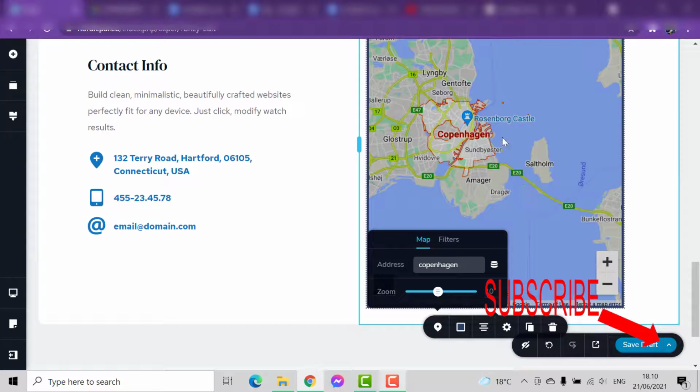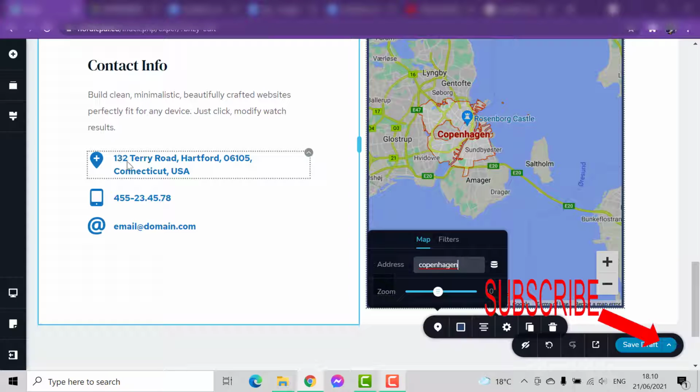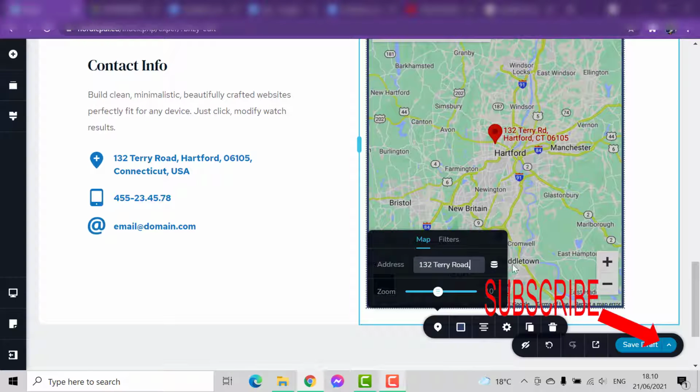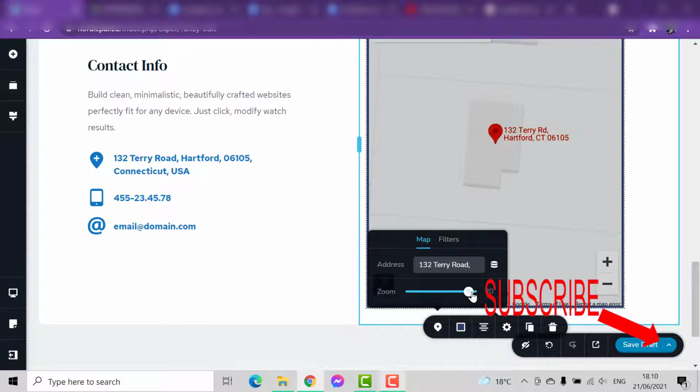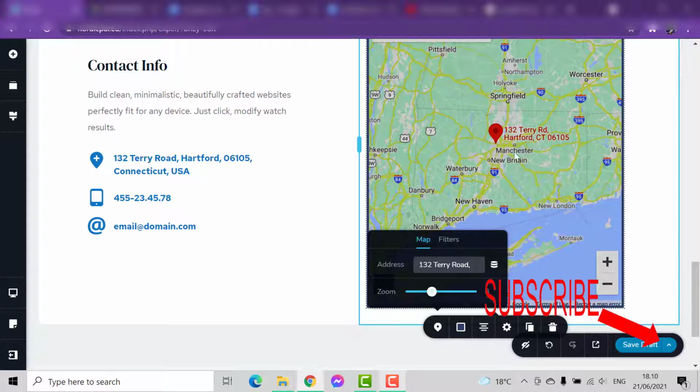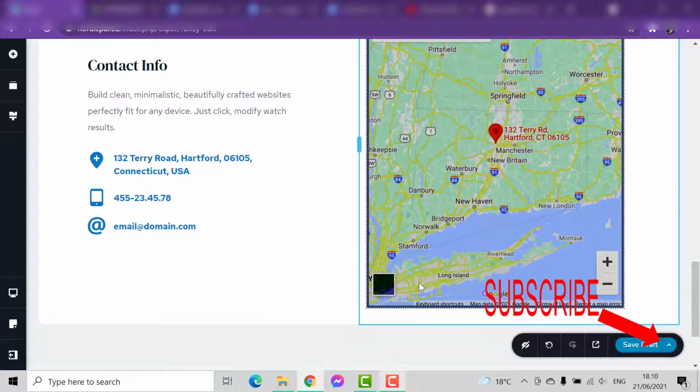You can see that the map is already in Copenhagen, but your address is 132 Terry Road. So we just copy and paste that, and immediately you can see it goes there, and you can actually zoom it more. It has up to 21 zoom, but if we reduce it down, now you can see the surrounding areas as well.